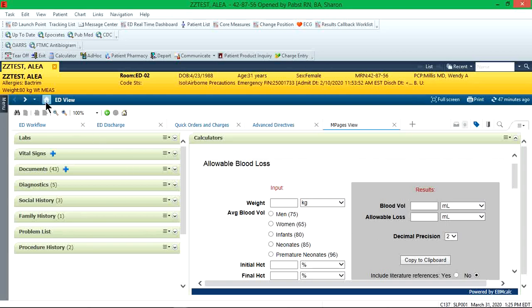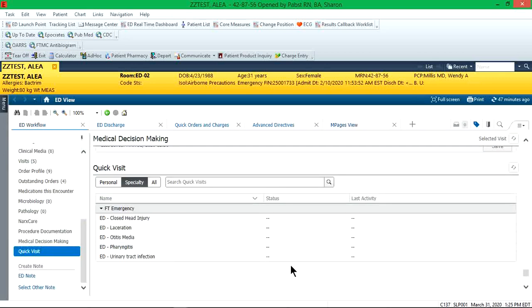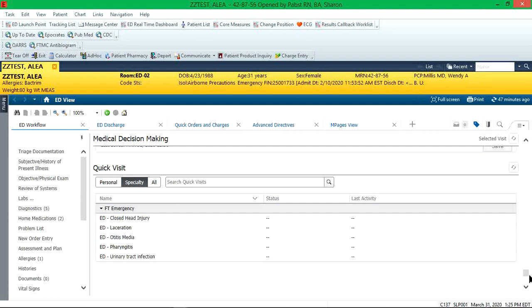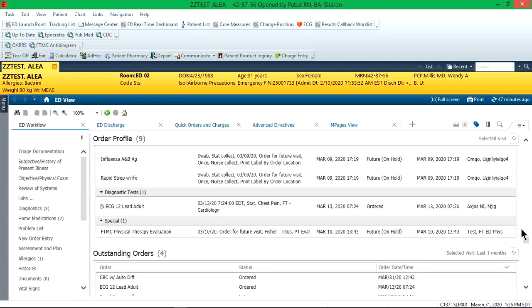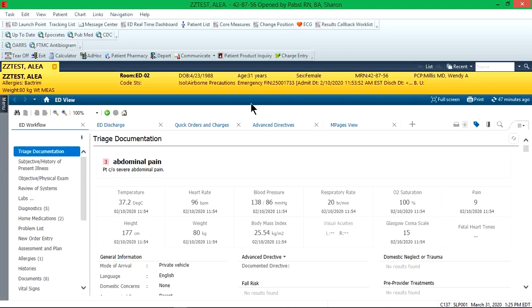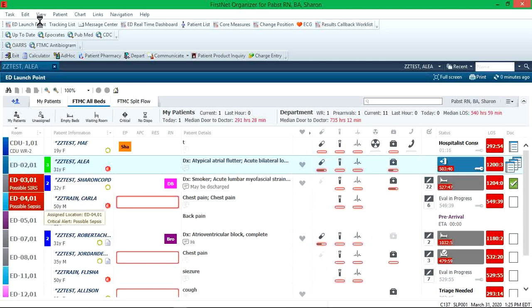So if we return to our ED workflow, you can see that we're back to our patient's chart. And if you are in your patient's chart and you want to return to the ED launch point, it is easily accessible from this location, ED launch point.